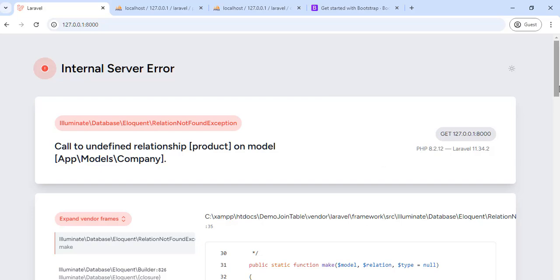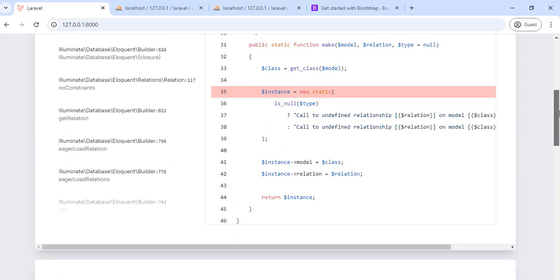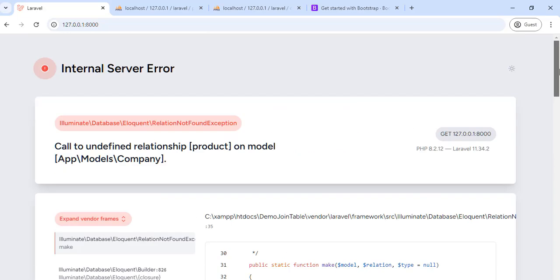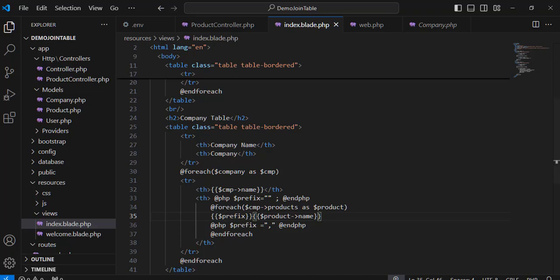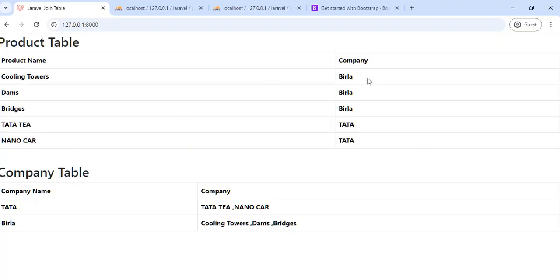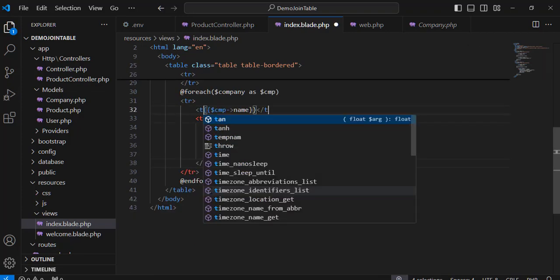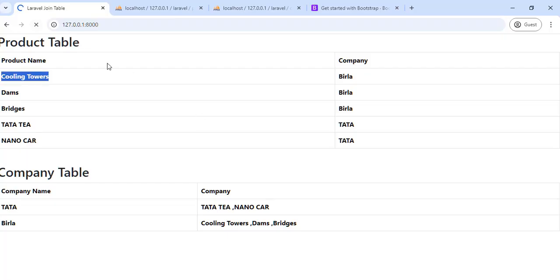Oops, getting error. Wrong relation name. Now check again. Displaying data perfectly.